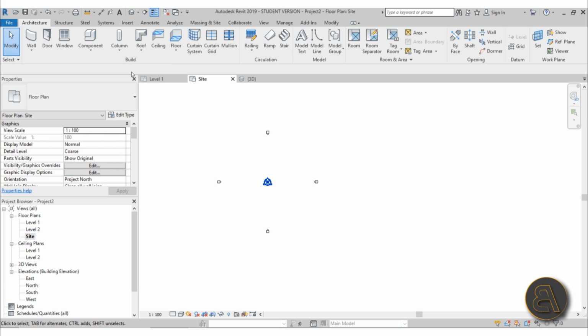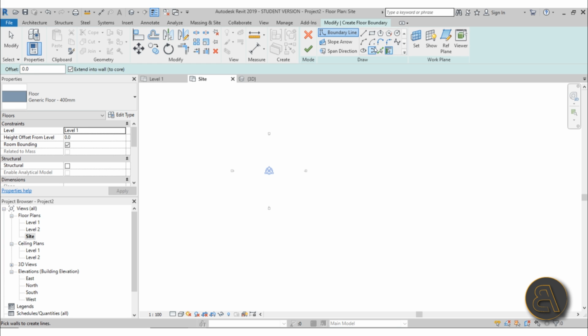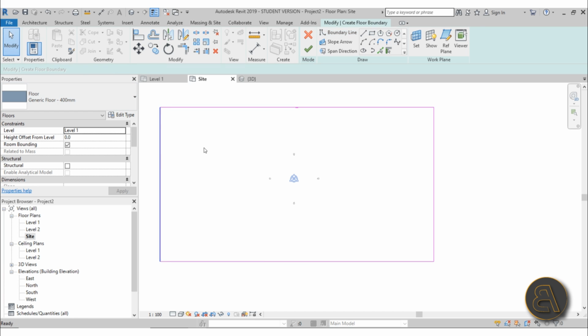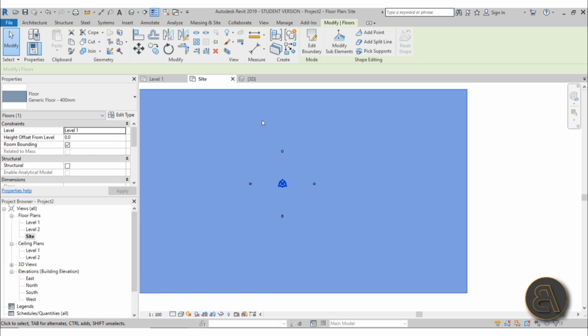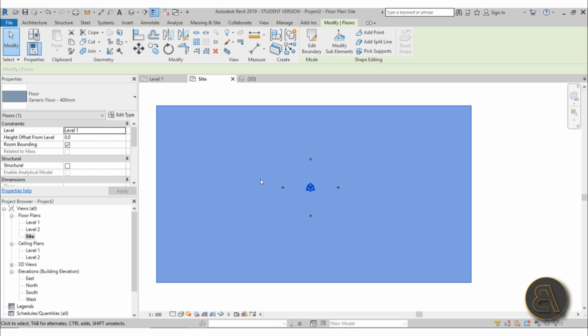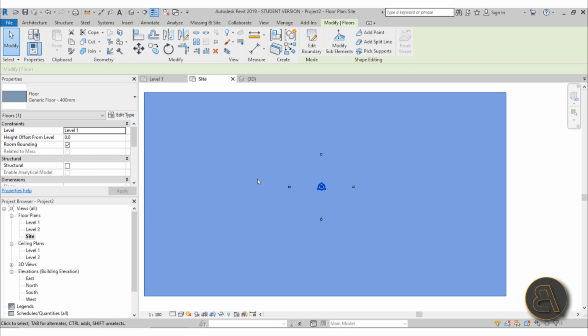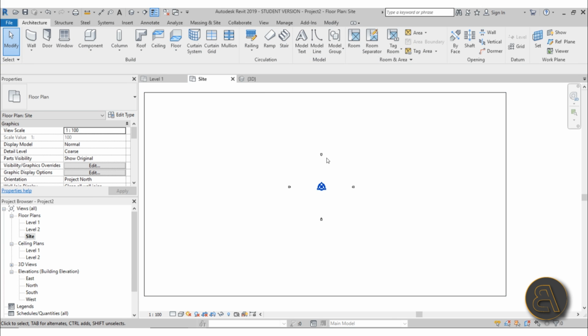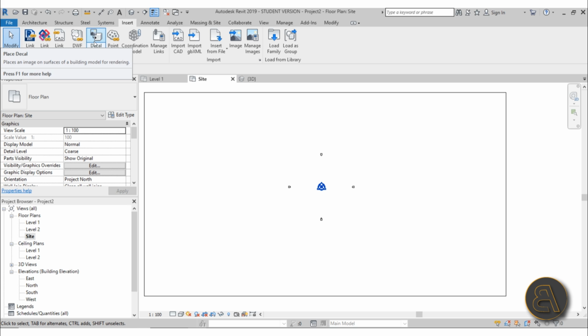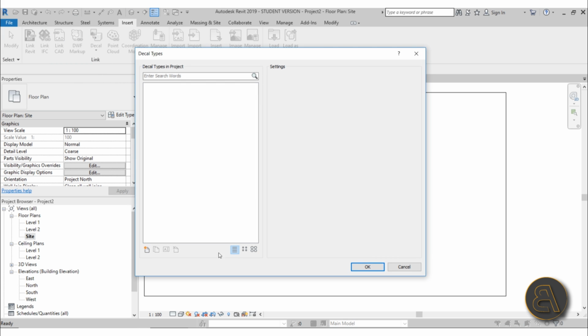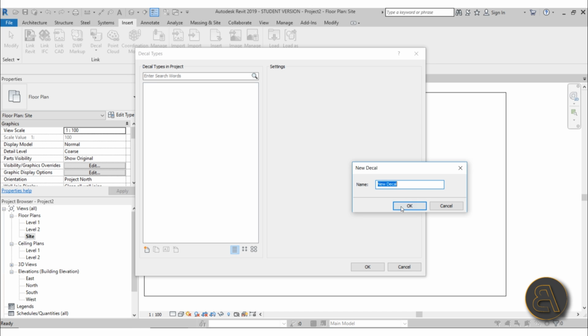I'm going to go to architecture and place a floor, just a large floor like this. Once we have this floor, we have a surface on which we can host a decal. A decal is basically a way of inserting an image into your project file, and it's going to be visible in 3D. So I go to insert, and we have this decal option. You go to create new decal, and then let's just call it floor plan.